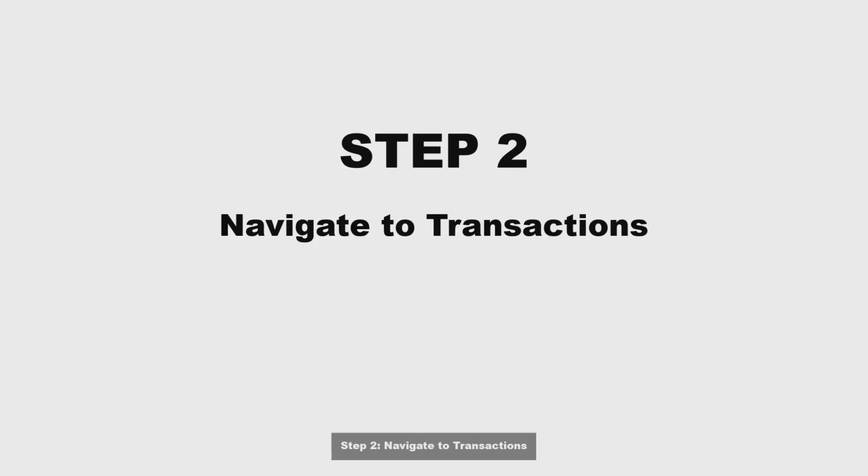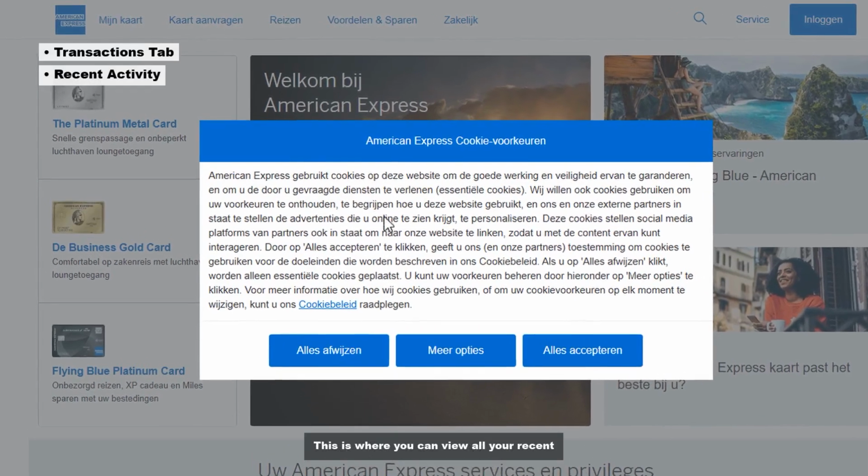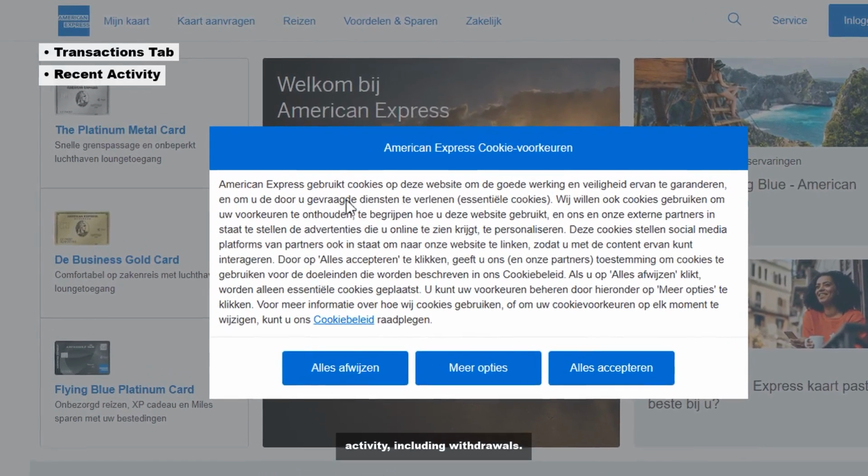Step 2. Navigate to Transactions. Once logged in, go to the Transactions tab. This is where you can view all your recent activity, including withdrawals.